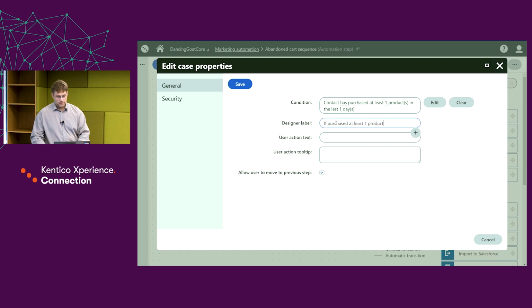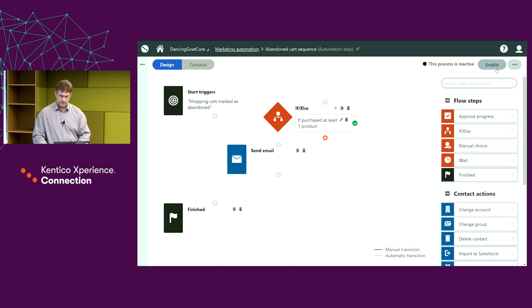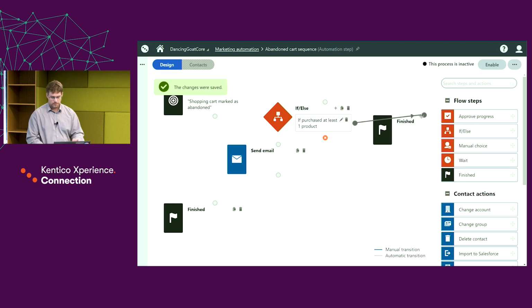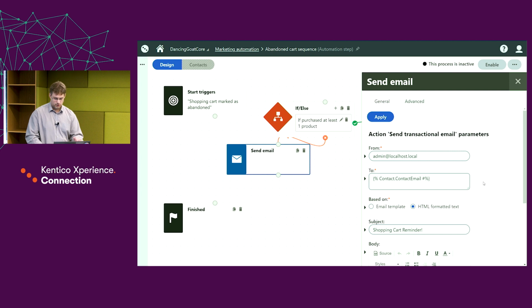Then I'll add the information for my colleagues to see what is checking this, what this step is checking for. If the customer purchases, I'll finish the process. If not, I'll send a marketing email. I'll set a transactional email.